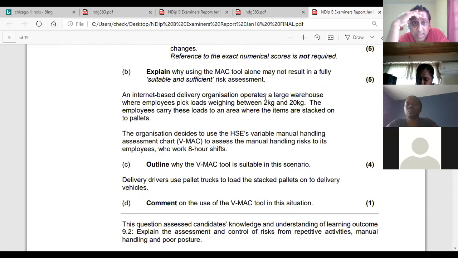Part B to this: an internet-based delivery organization operates a large warehouse where employees pick loads weighing between 2 kilograms and 20 kilograms. The employees carry these loads to an area where the items are stacked onto pallets. The organization decides to use the HSE Variable Manual Handling Assessment Chart, VMAC, to assess the manual handling risk. These are employees who work an 8-hour shift. Outline why the VMAC tool is suitable in this scenario.